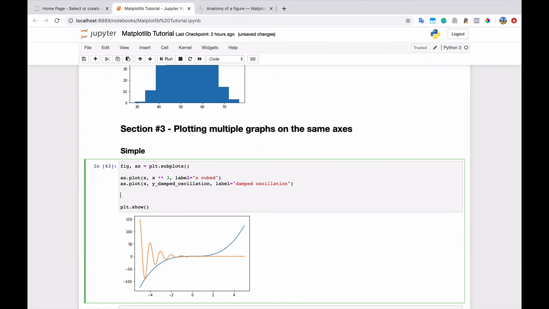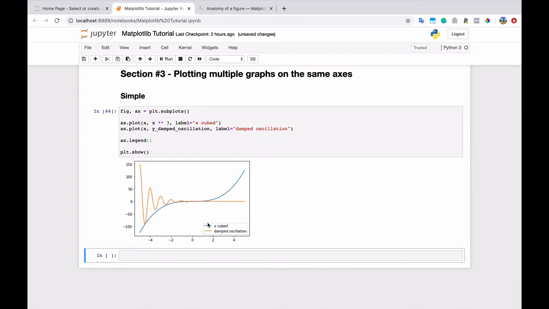So this is where our handy-dandy ax.legend method comes in. This is something that you'll probably use all the time. Anytime you add labels to your graphs, and then you want to show those labels in the graphs, just add this ax.legend. We run this. Matplotlib automatically puts a legend down here for us with the color, and it'll put the style of the graph too. So if this was a scatter plot, these would be little dots rather than lines. And we see that our blue plot here is x cubed, and our orange plot is the damped oscillation.